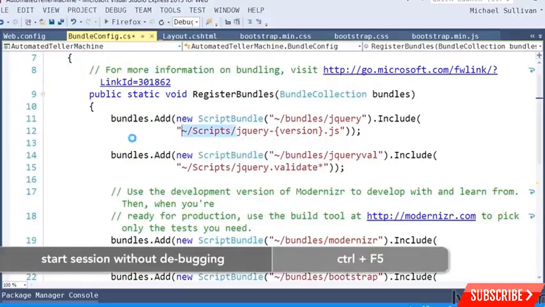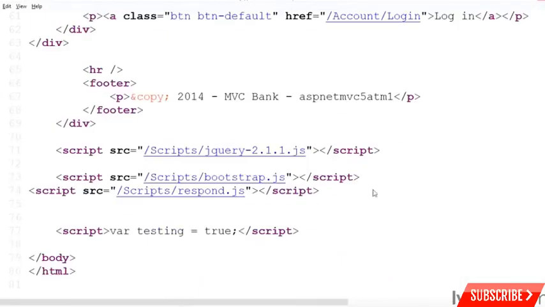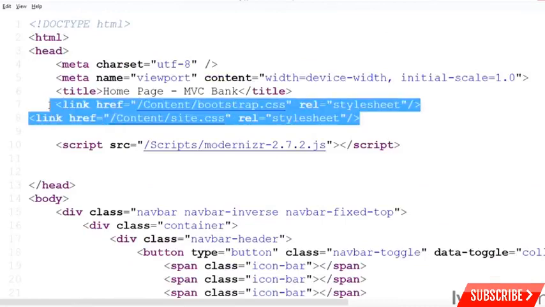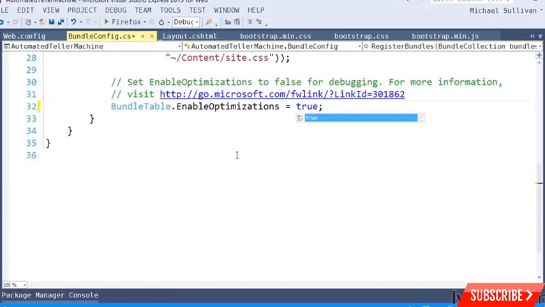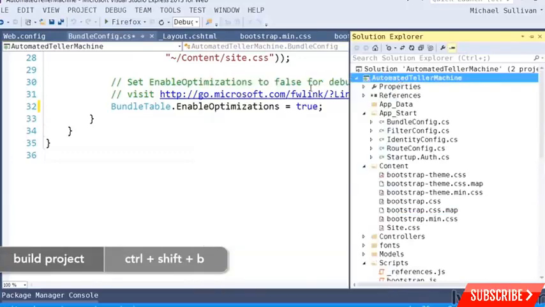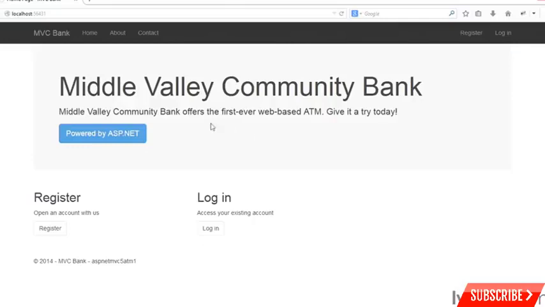So let's start the site with Control F5 and take a look at the source for the home page now. At the bottom, we have the jQuery file from the jQuery bundle. And at the top, we have two link elements referencing the style sheets from the content/CSS bundle. Now let's go ahead and set enable optimizations to true, and we'll do a build, which we can do with Control-Shift-B or from the Solution Explorer build, and then we'll refresh in Firefox and take a look at the source again.